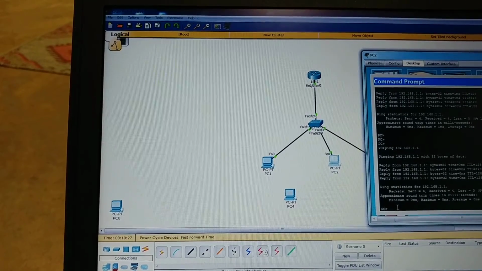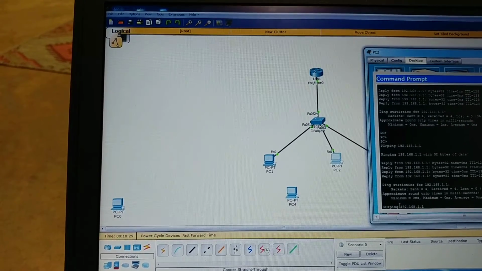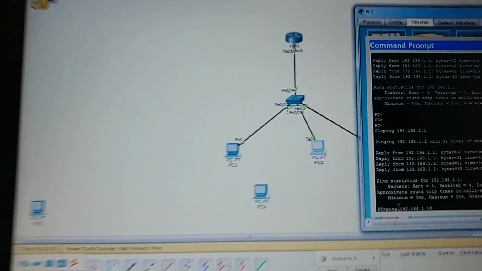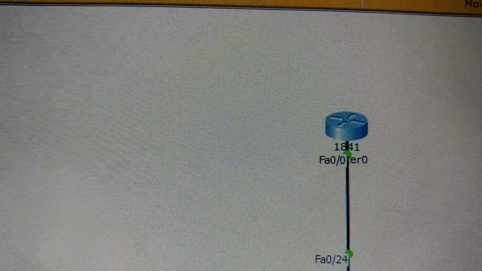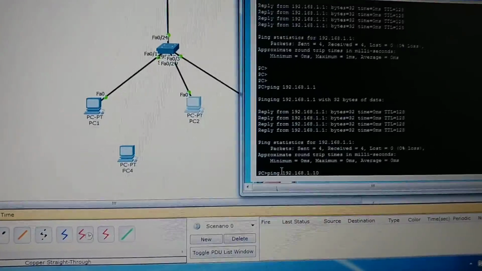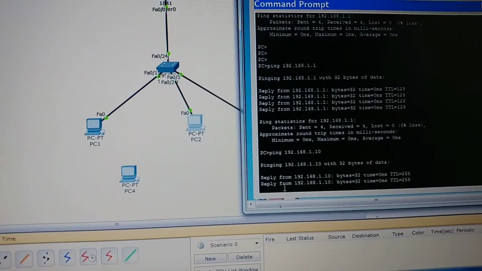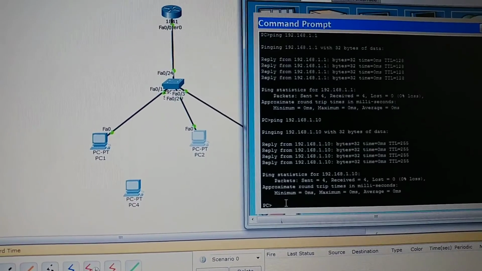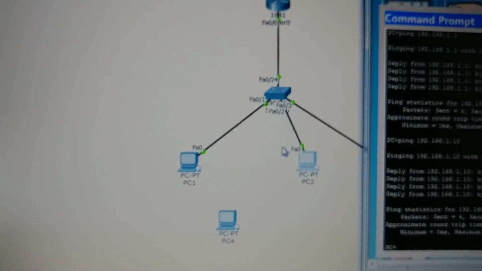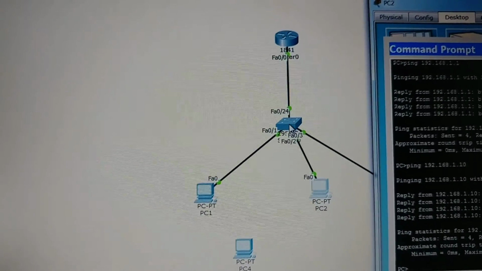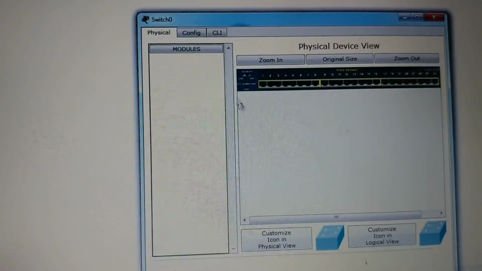I've already put the command in. Ping 192.168.1.10. That's the default gateway, which is that interface on that router right there. So let's see what happens. And it's pinging. Okay, so the important part of this video is right here, coming into the switch.